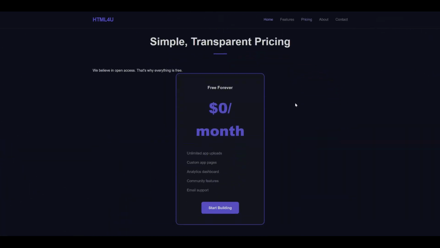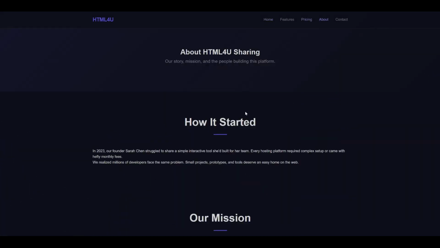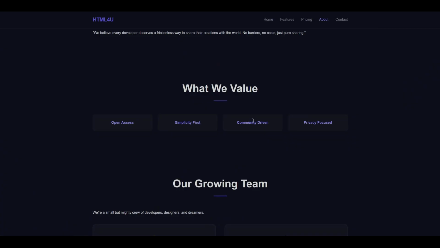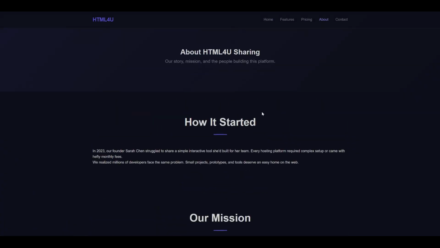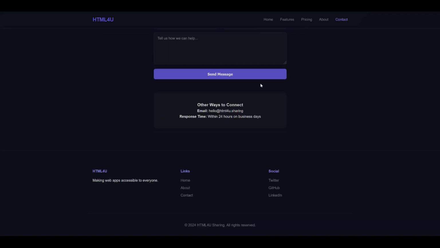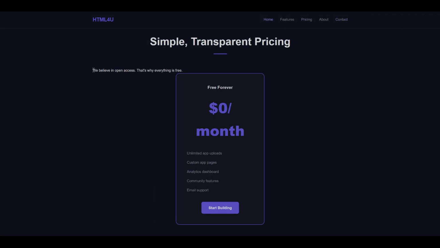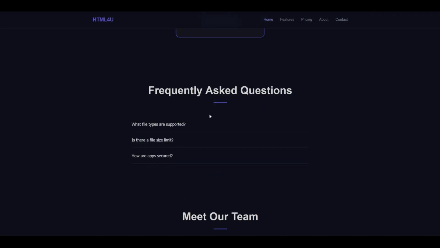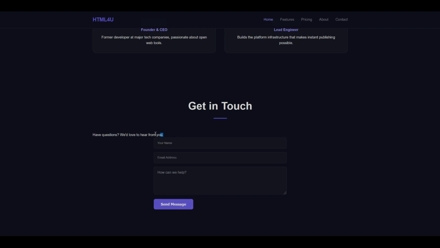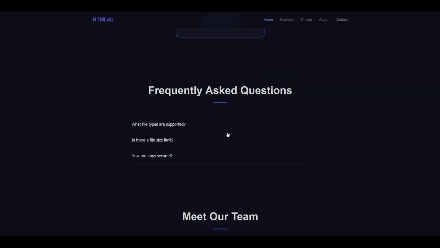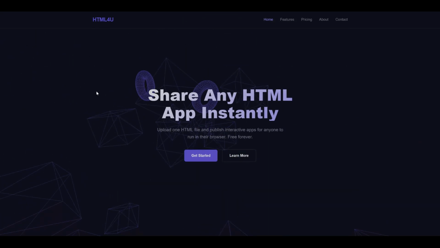Pricing, okay. About page, okay, it's got an about page. Done very well, not bad. Contacts. It's a very simplistic website. It made these little problems, but that can be solved with prompting. But it's very nice.